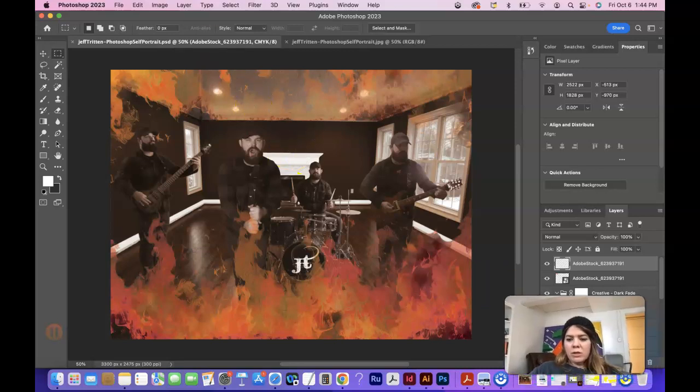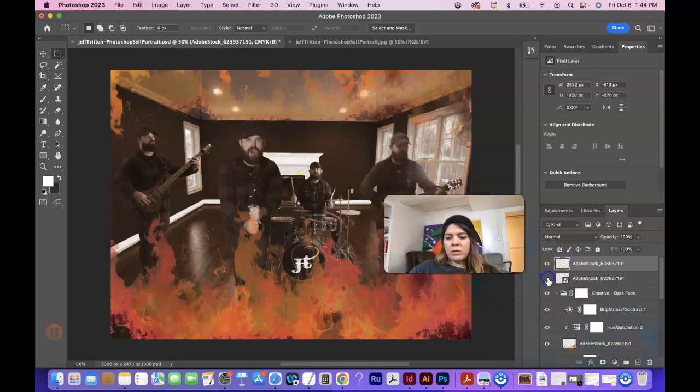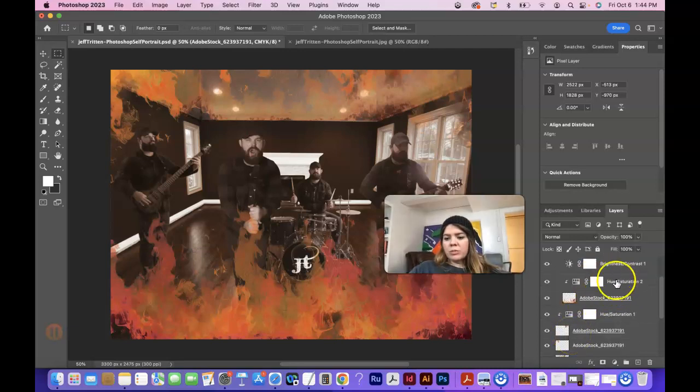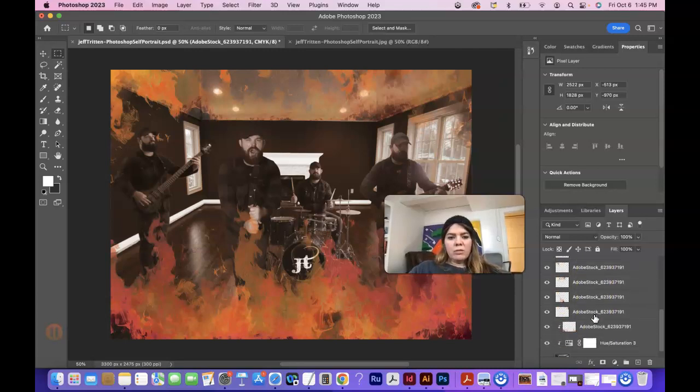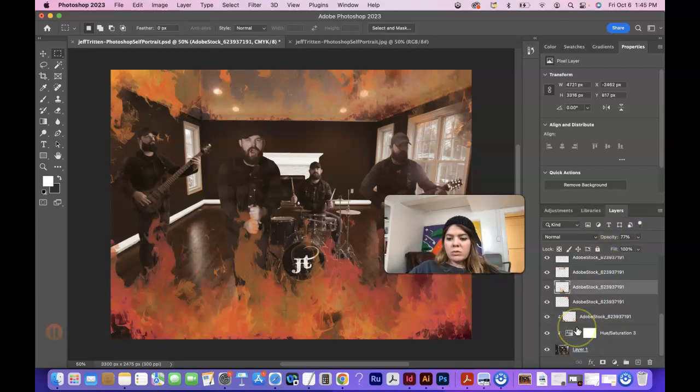I like it. I think that you definitely have enough layers here. You've worked with some different brightness, contrast, hue, saturation, so that's good. Experimenting with that, and the fire is pretty cool. It has a cool effect to it. You did lower the opacity on those layers.